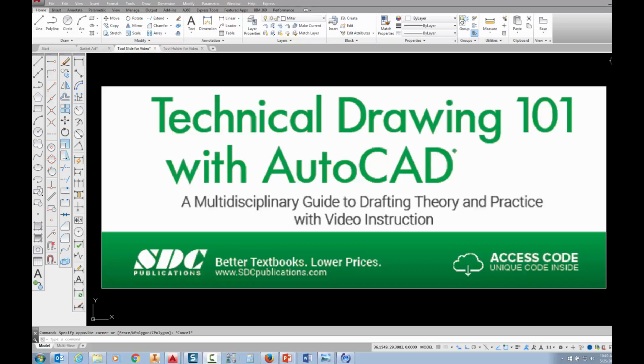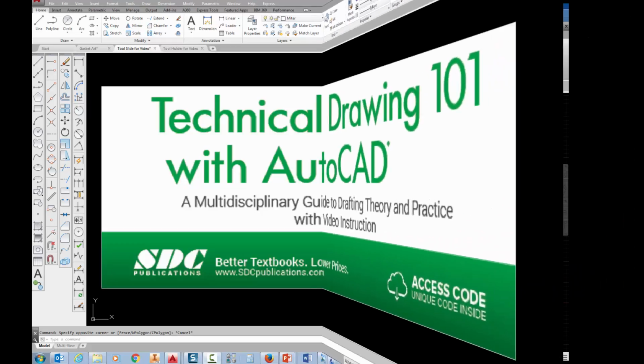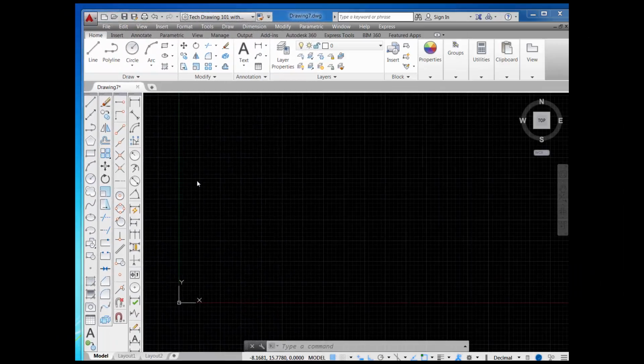The project shown in this video can be found in the textbook Technical Drawing 101 with AutoCAD, available from SDC Publications. In this video, I want to show you how to use the rectangle command.